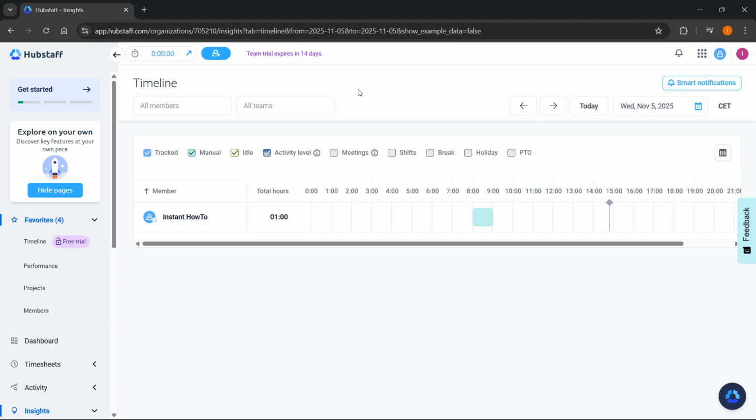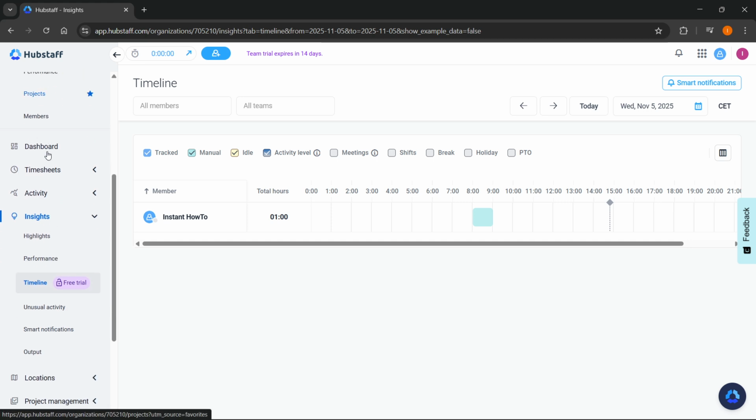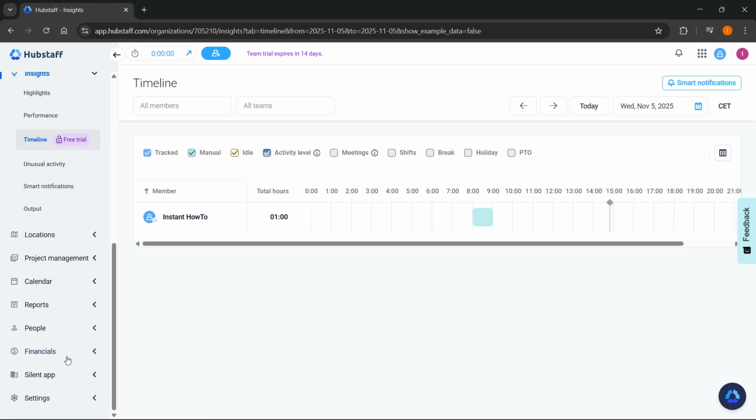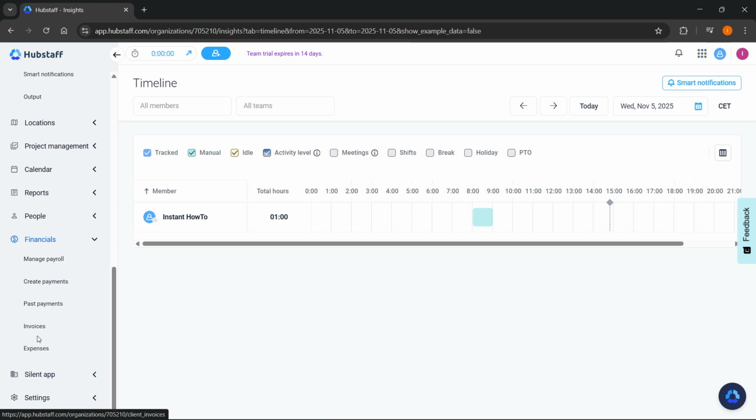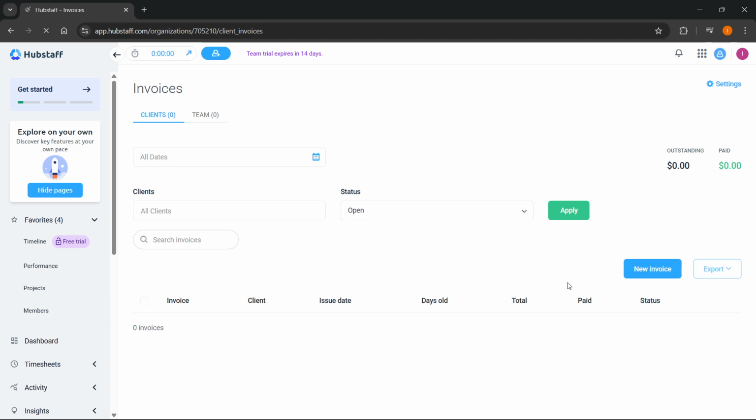Now, the first thing you have to do here on the left-hand side, you want to scroll down until you see it's going to say Financials, and you want to click this arrow next to it to actually expand. There we go. And then here, the penultimate option, second to last, is Invoices. Click on Invoices. And then here you have an option to create a new invoice by clicking on this blue button, which says New Invoice.